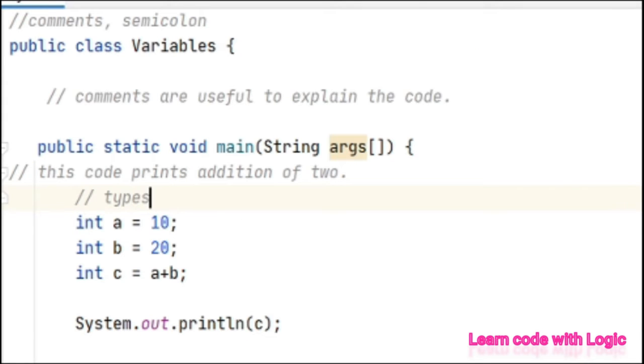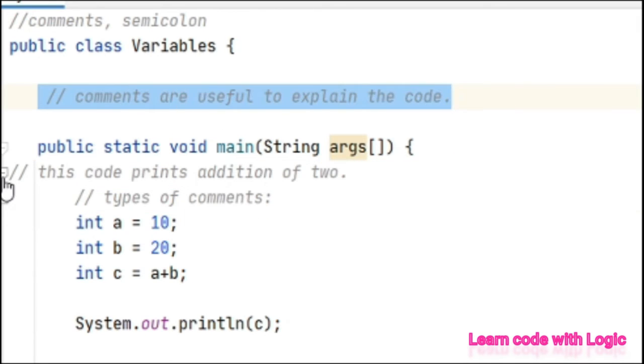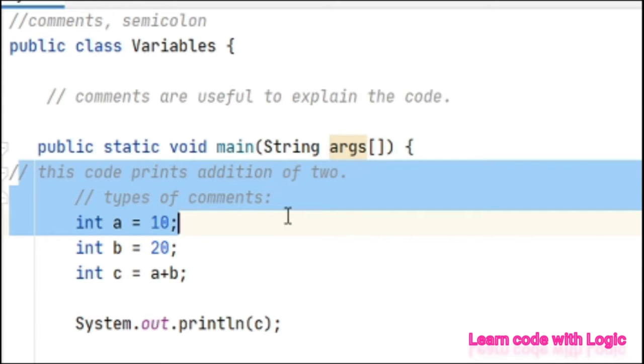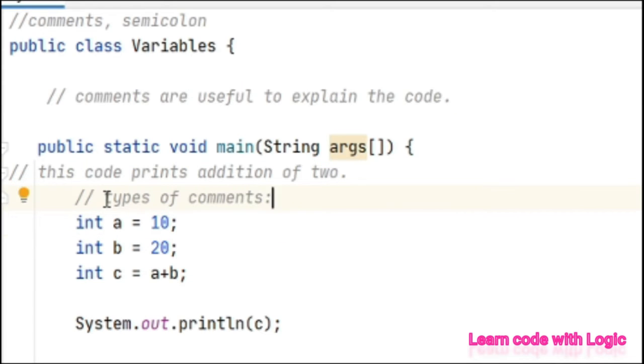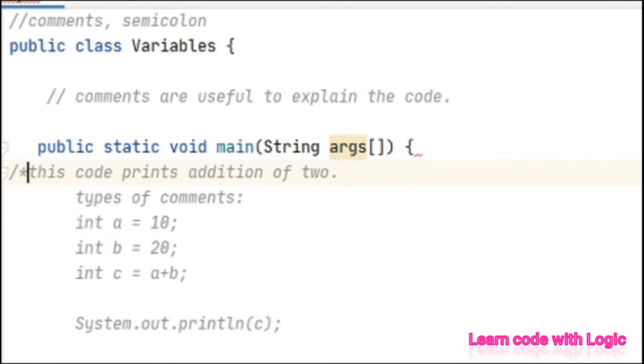Now let's see the types of comments. We have two types. One is single line, as you are looking here. This is the single line comment, two slashes followed by information. We have another way for multi-line comments. That one is slash and star.